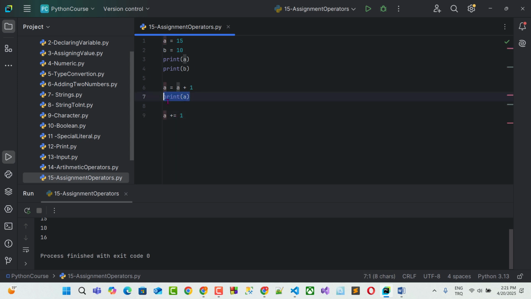If I print it again, here the current value is 16. If I add 1, the current value after this line is 17. I'm running it. You see 17 on the screen.